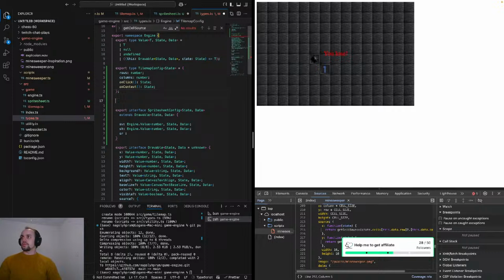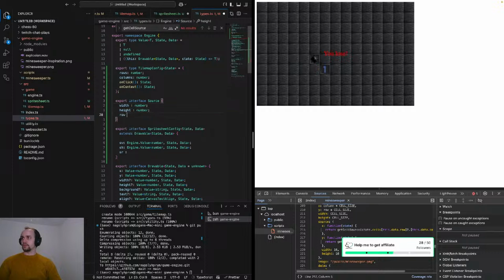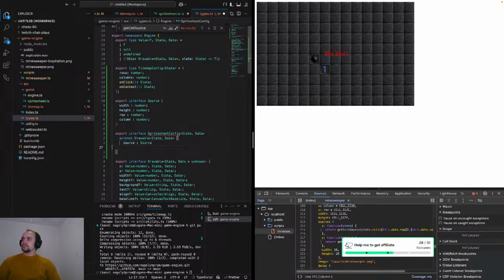Yeah, maybe we'll do an export type interface source with height, column. And instead of all of this, we'll just say source that. And we'll say value source data state.